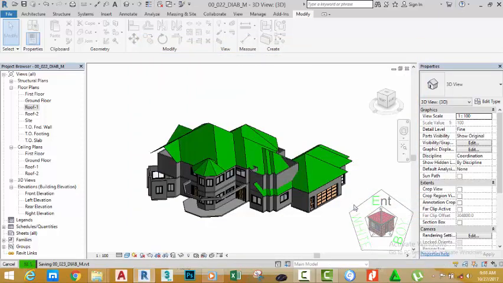I'm going to end this video. In the next tutorial, we're going to modify this roof to meet with the other roof in a perfect geometry.